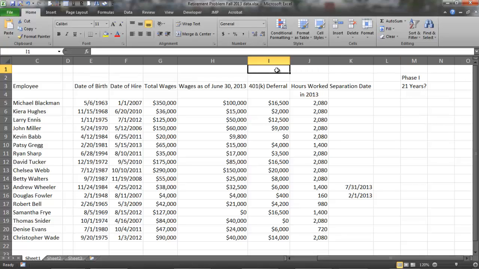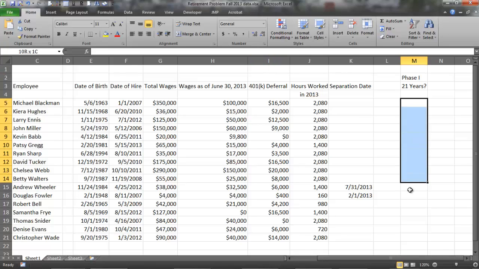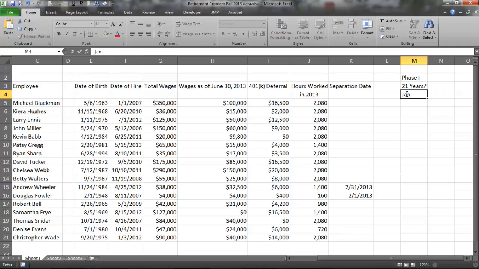So I'm going to create a couple static dates up here that we can change in the future. So in this column, we're going to evaluate how old each employee is on each of a couple dates. The first date will be January 1st of 2013. Again, remembering that we have to evaluate the employee's age as of a couple points in time in each year. That's January 1st and July 1st.